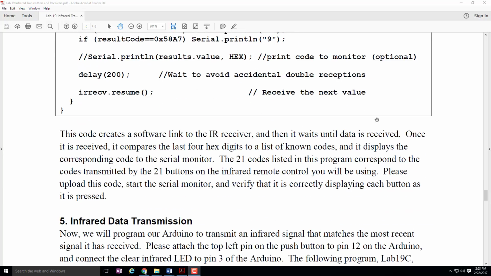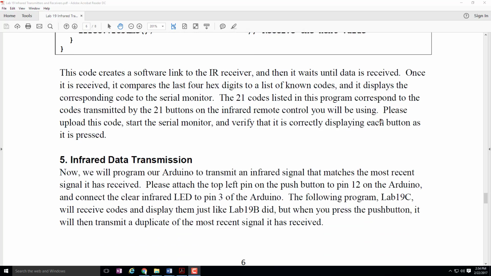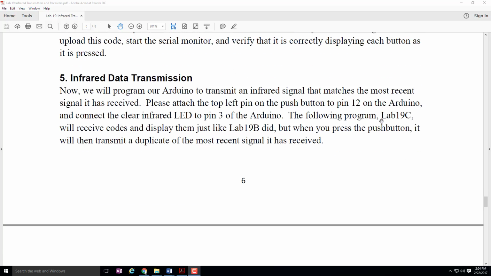And so we have 21 different codes. We can display those 21 different messages to the screen, and that's going to allow us to interface between the remote control and our Arduino board. We can also actually transmit from the Arduino board as well. And so we have to use pin 3 of the Arduino. That's the only pin that can be used to transmit at 38 kilohertz, which is what we're going to need to do.